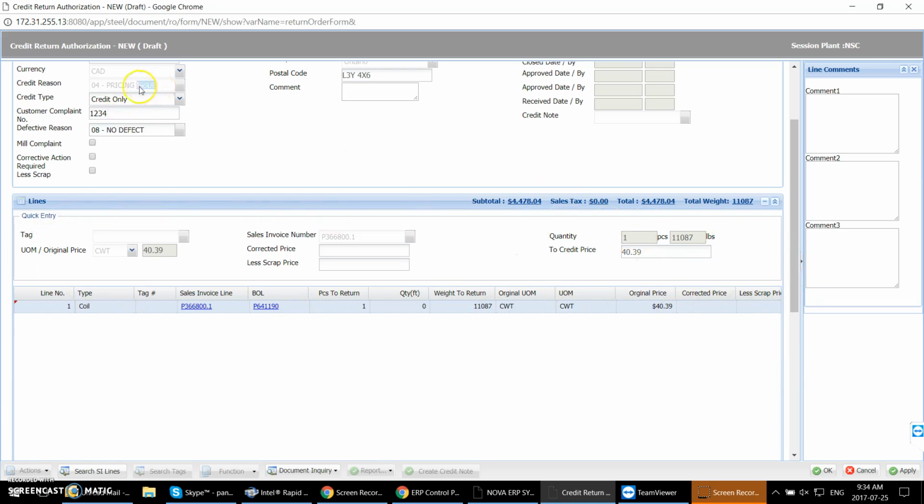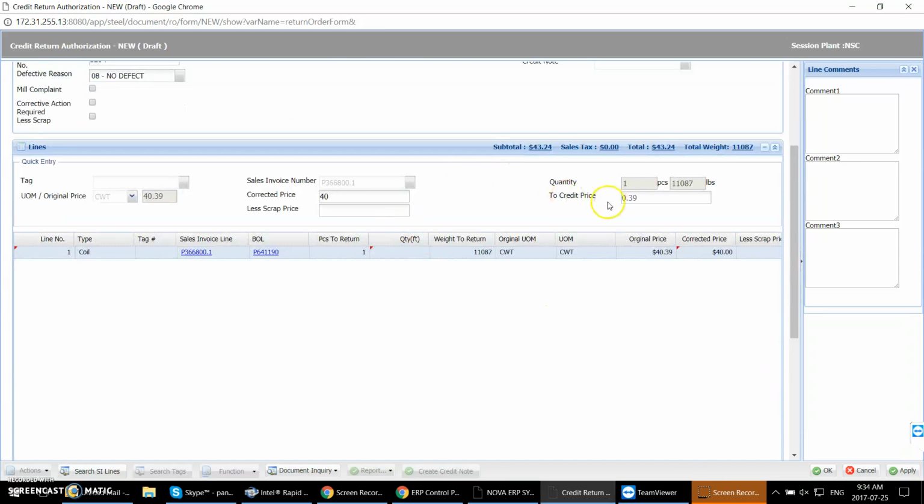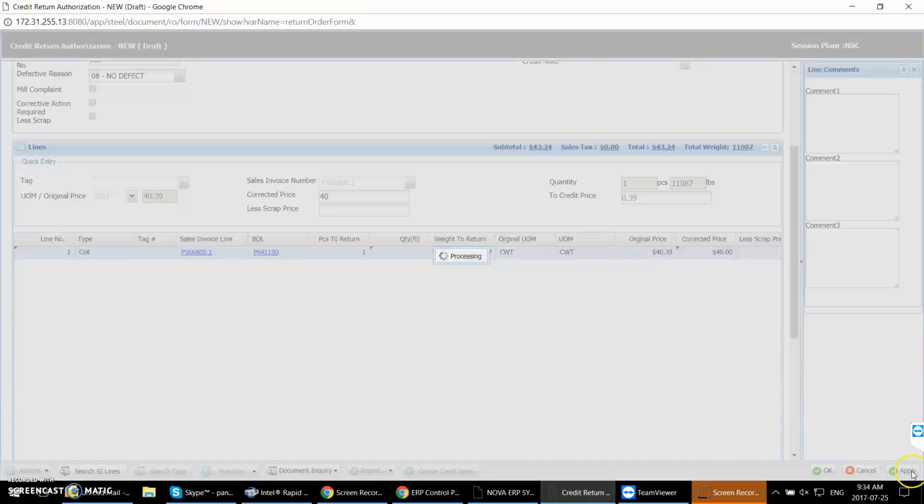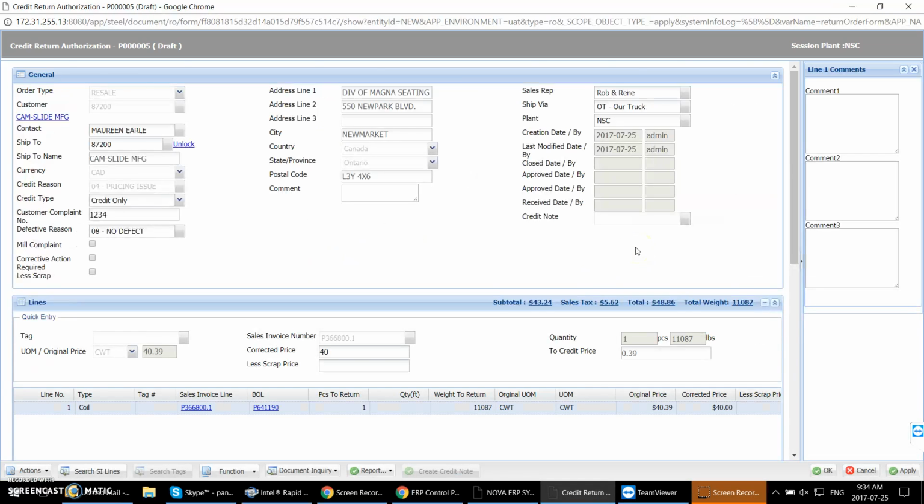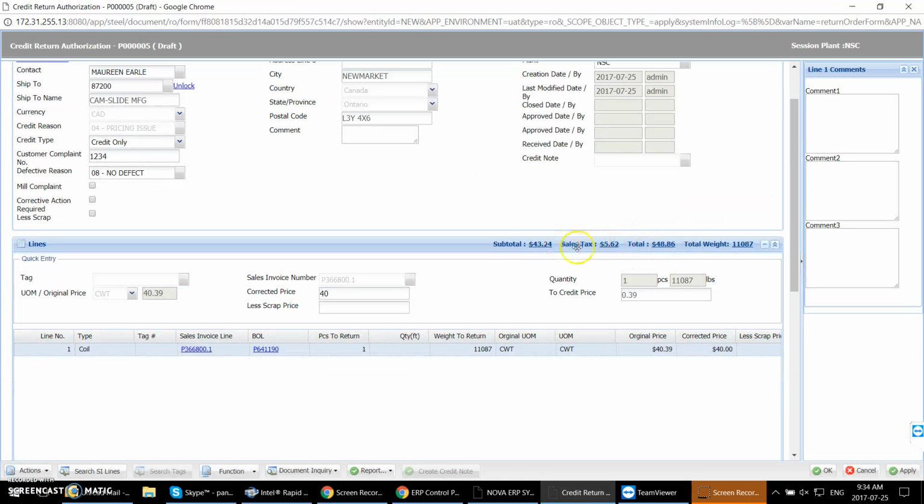So my credit reason is pricing issue. I invoiced them at $40.39. What I should have invoiced them at, let's say, was $40. So it'll say here, you need to credit 39 cents. Okay, and here's the weight. And then you can see here the subtotal. So I'm going to issue them a credit for $43.24. Now, the tax does not get calculated until I hit apply. So you saw the tax now gets calculated, and the total changed.